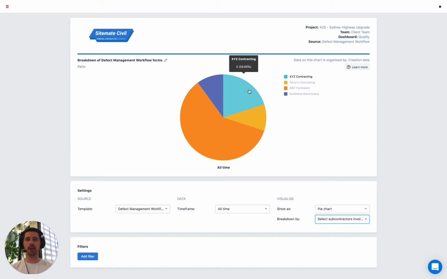So we've got a couple of defects from XYZ, a couple from Terry's Concreting, a couple from Guideline, and then from ABC Formwork. This is where the bulk of our defects are coming from. So it's giving us some insight which would have been really hard to extract from looking purely at the workflow or the register view. So really handy to be able to see that.